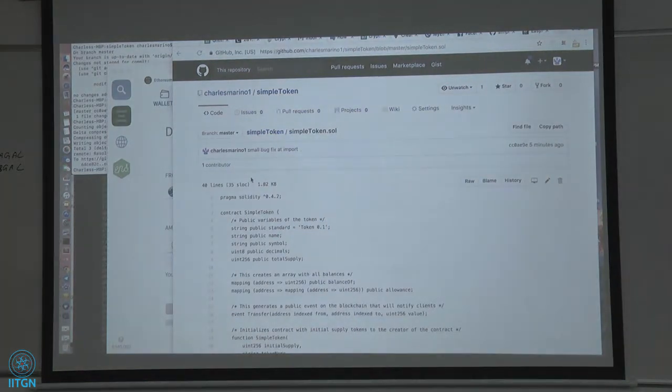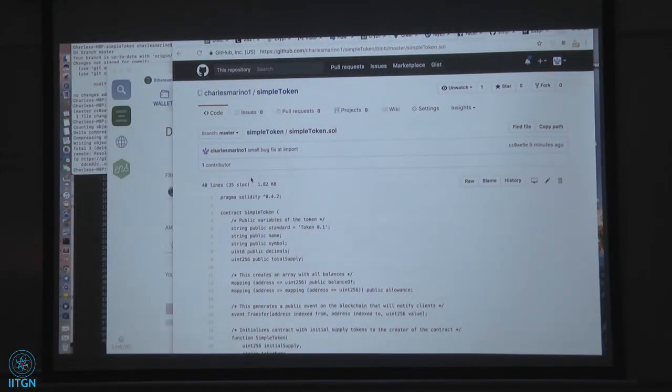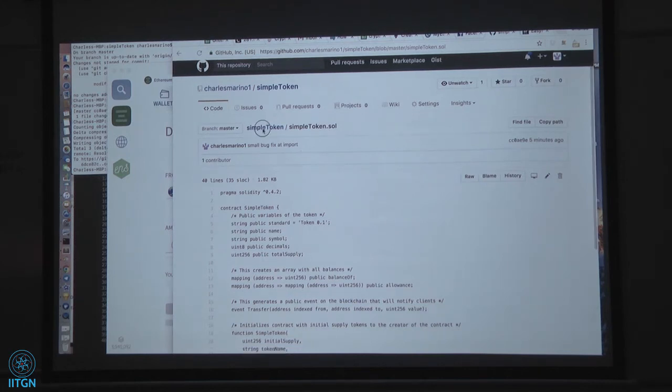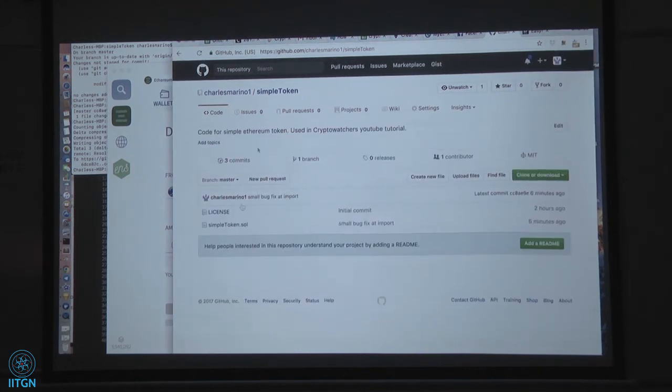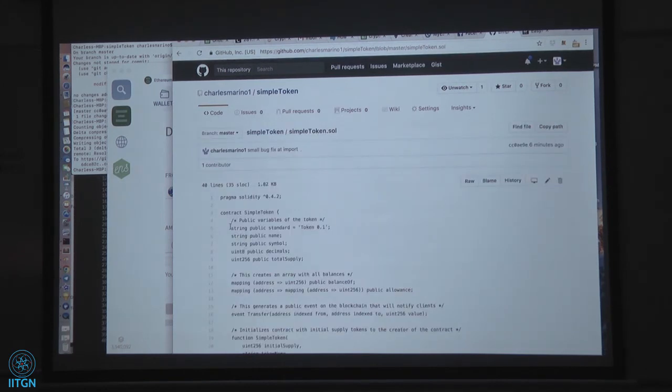First, let's get the code. In the description down below, you should see a GitHub link. When we click on that, we get to the code repository. So here's the code repository. Next, you want to click on simpletoken.sol. This will be the code that we're going to use to create the token.